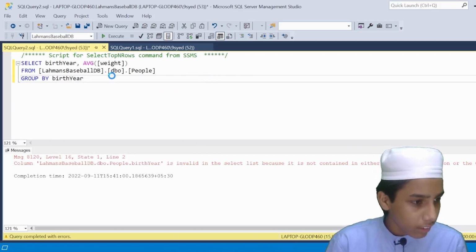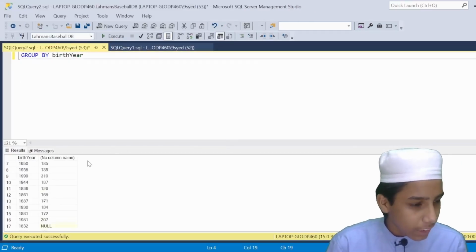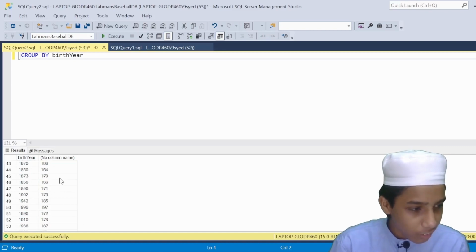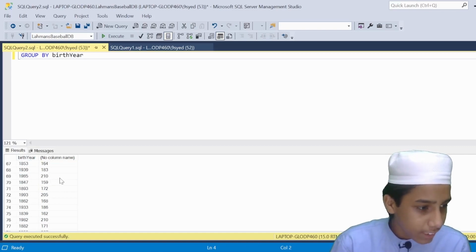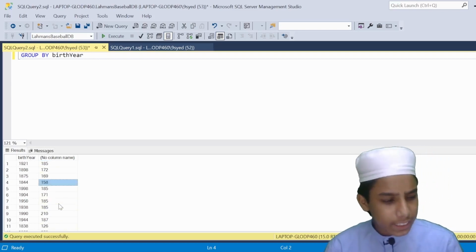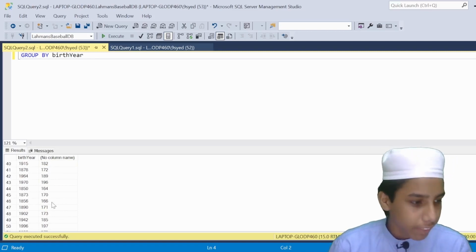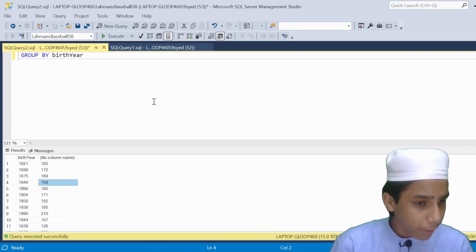Let's cancel this one. Now I'm going to execute this one. As you can see here, we have the birth year and we have the average weight of the players. Like if you see here, we have the 187 and we have the null. So in this one we have some null values, and here we have some that are filled, all of this stuff.